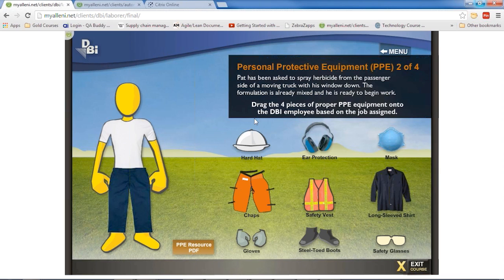He's now in a moving truck with his windows down. And we're not going to go through all of these anymore. So thank you for your participation and figuring out what that PPE was that was necessary. But how else might I have treated this?